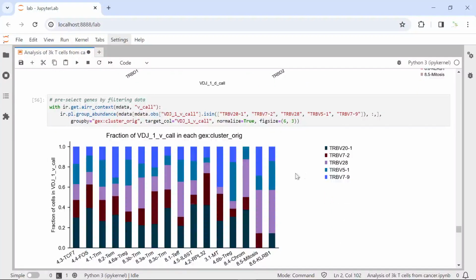Now you can see the color represents the gene names we selected here. Then the x-axis shows the cell clusters. You can see the percentage for the usage of selected TRBV genes in the cell cluster. So I just use the TRBV gene for the demonstration. You can use the same code here to explore other genes, for example, the D genes in the TRB chain, the J genes in the TRB chain, and also V and J genes in the TRA chain.